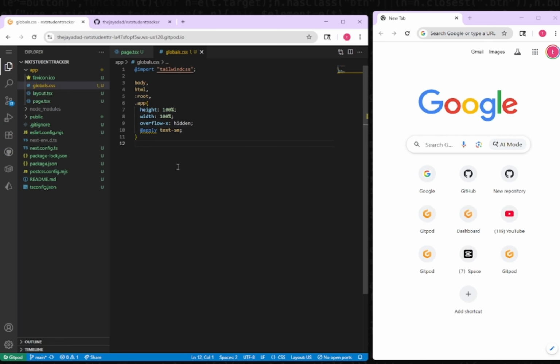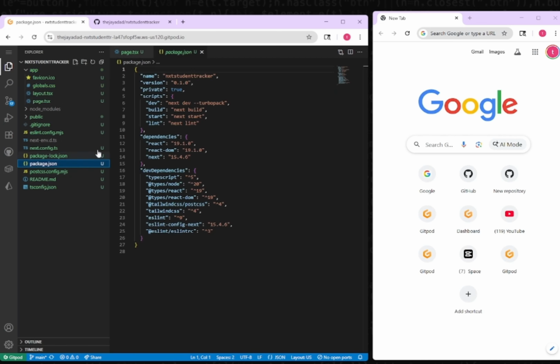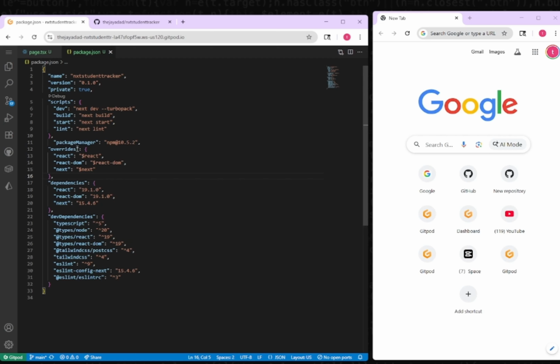and we can always make changes to it as we see appropriate in the application. We'll close this file out, and then finally inside of the package.json, I'm going to add a distinguished or unique package manager of npm at 10.5.2, and also some additional overrides to React DOM and Next. That way we won't have any compatibility conflicts once we install additional packages inside of the project.